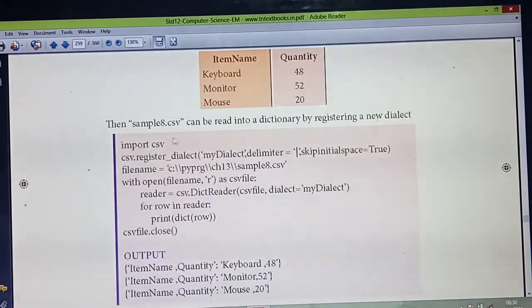First you import CSV. To eliminate dialects, you should include this line, which you have already studied: CSV dot register dialect, my dialect, delimiter. Which one are you going to eliminate? The pipeline, so delimiter is the pipeline. If there is any initial space, you need to skip it, so skip initial space equal to true. Next, you open the file: first give the file name, then open file name comma, as CSV file. That is very important.